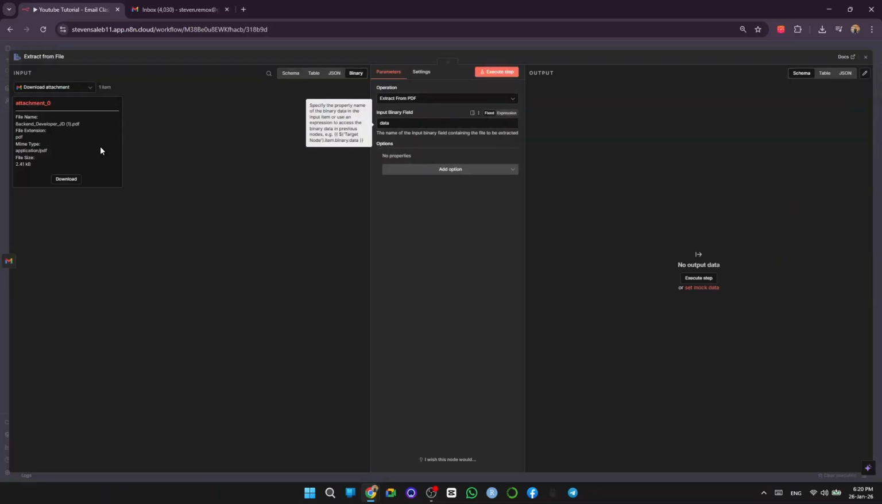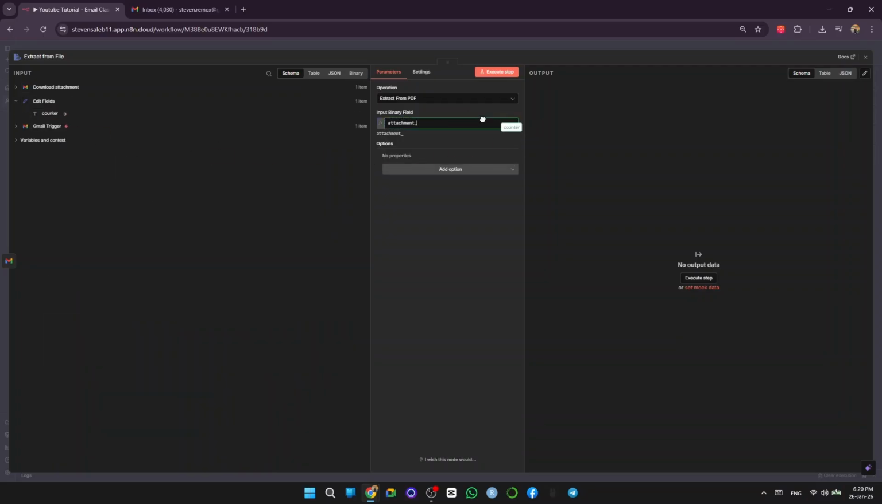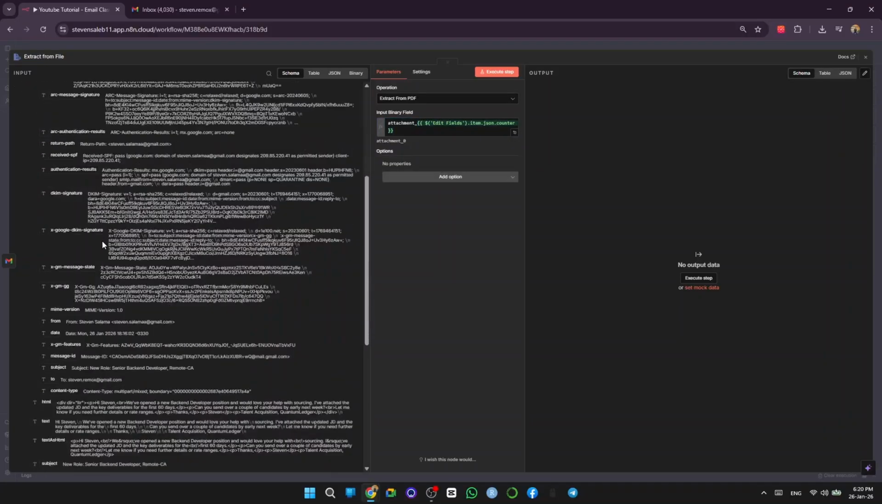Now we need to extract the words from our PDF. We can use base 64, but for this tutorial we're just gonna run it with PDF. We're gonna use the operation extract from PDF, correct. And now we need to change this to an expression to attachment underscore and then the count to make sure we're always getting the right attachment. Perfect. There we go.